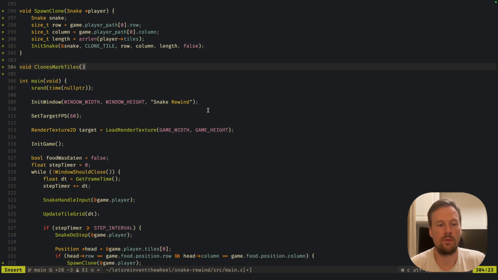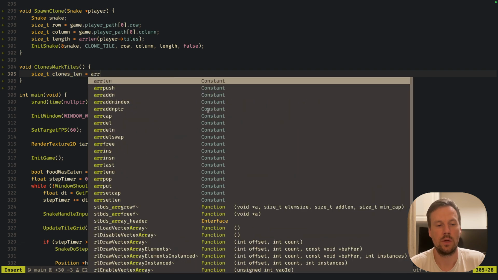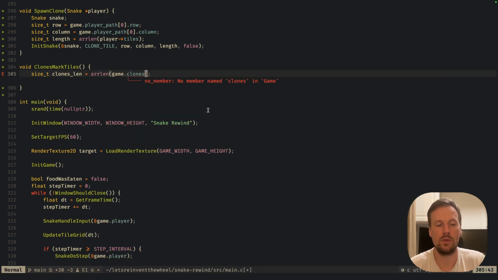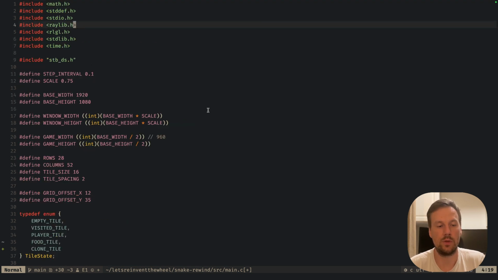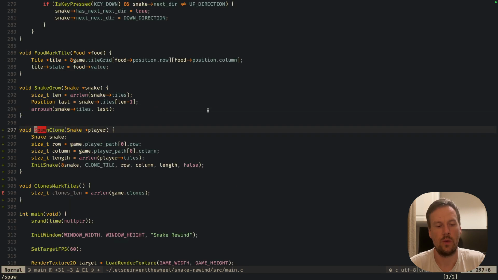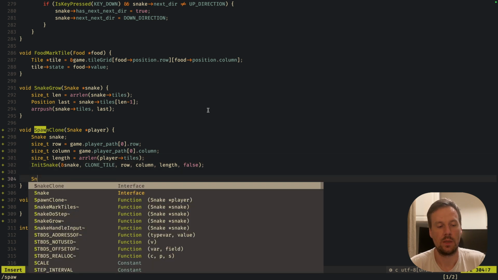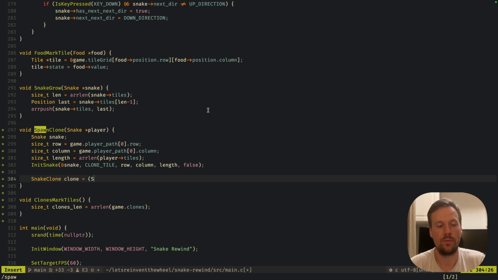Clones mark tiles. We have many clones, so let's do that. We have clones length, which is game clones, right? So we need to actually keep track of all the clones that we spawn. So let's do that. We have SnakeClone clones, and we never spawn a clone. We actually need to add the snake. So this is SnakeClone clone.